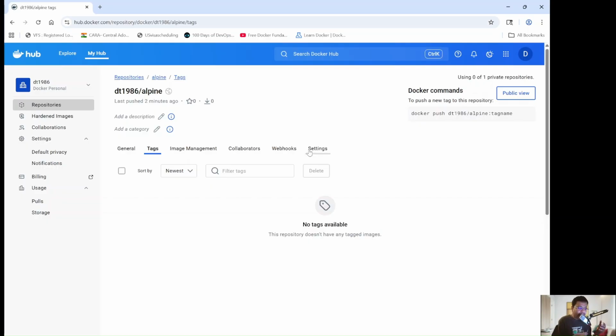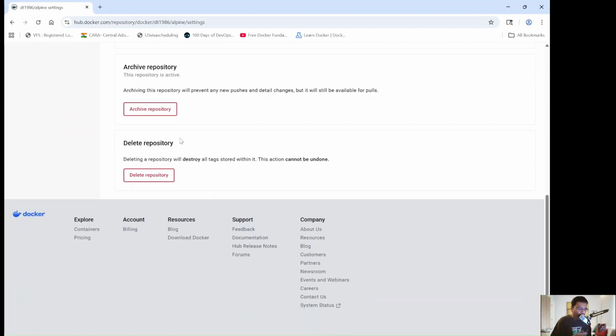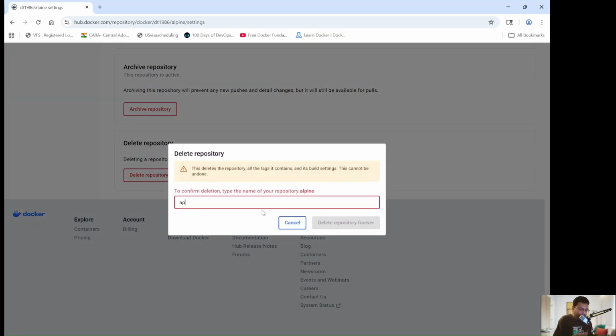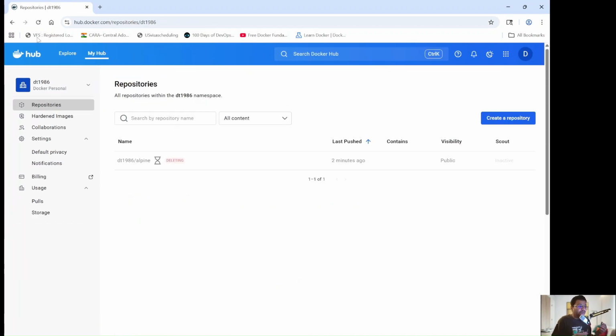Also, for example, you want to delete this whole repository itself, right? So you need to go down and you will see here, deleting repository will destroy all the tags stored within it, and this action cannot be undone. So once I click this, it will ask you again, and I will type here Alpine, and the moment I do this, it has been deleted from my hub.